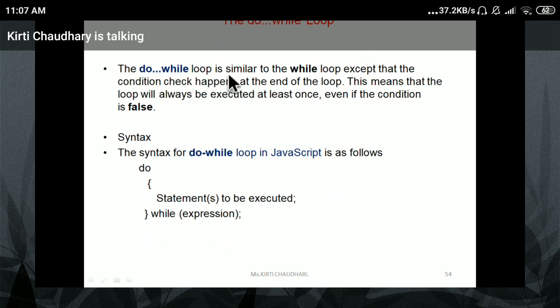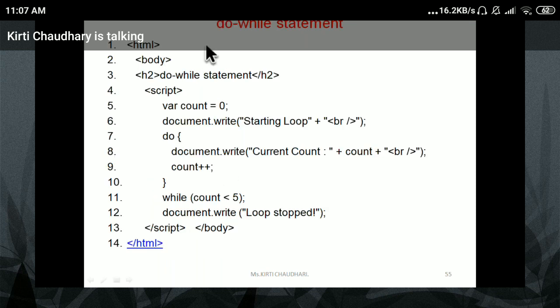Now, the do while loop. A do while loop is similar to a while loop, except that the condition check happens at the end of the loop. This means that the loop will always execute at least once, even if the condition is false. So the syntax is: do { statements to be executed } while (condition).